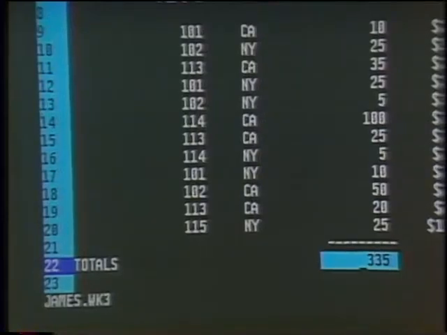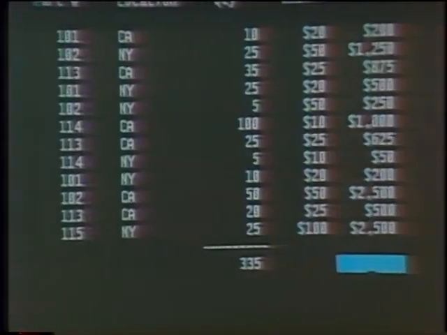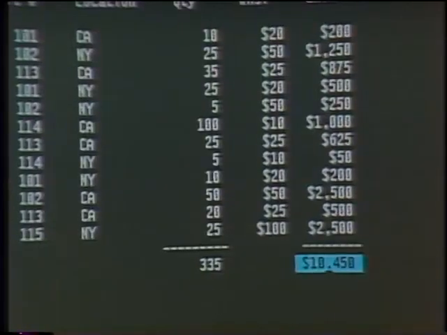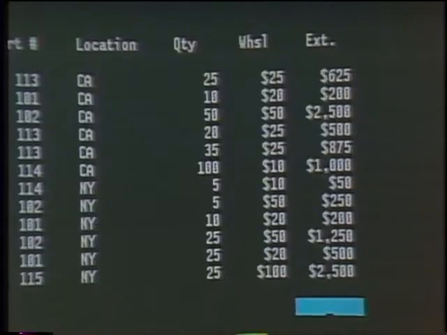The same for the amount of money. Alt-A, I now know I sold 10,000 plus. I can use sorting macros. For example, I brought the same information down right here, and I've sorted under location by California and New York. If I'm interested in finding out how much business I did on each coast, I use my subtotaling macro.